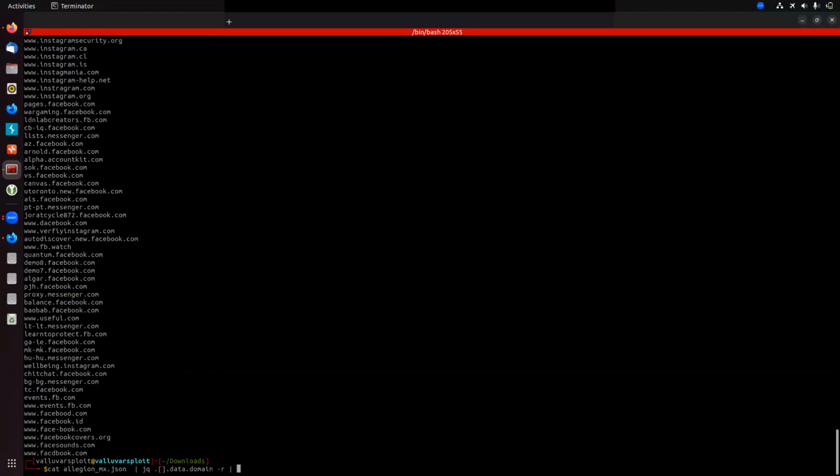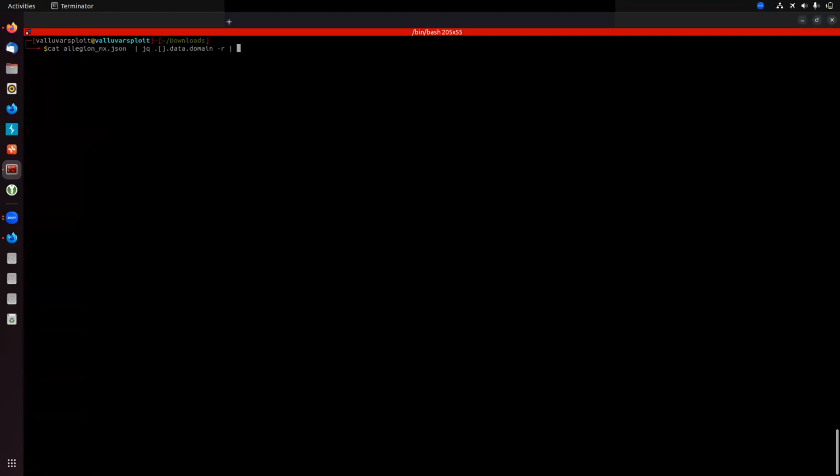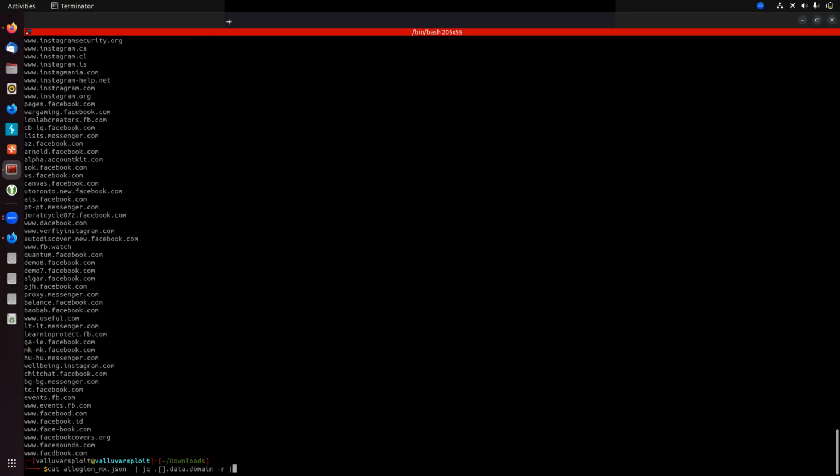Okay, here let's use wc on it. So we are getting 968 domains. Now if you want to grab only the subdomains, then you can use grep, and we can grep for allegiant.com. So we can grep only the subdomains of allegiant.com, right? Okay, I think we are getting only the domain names here. So let's save it as domains.txt.